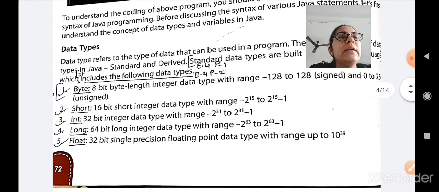So if you want data in the form of a byte, then you have to choose the byte data type. Then short means a short integer. Integer means a whole number like 1, 2, 3, 4, 215, 2000 and so on. Long means the same kind of data type as integer, but it can carry a larger range. It means you can write numbers in crores, millions and billions. Then float. Float means decimal point.